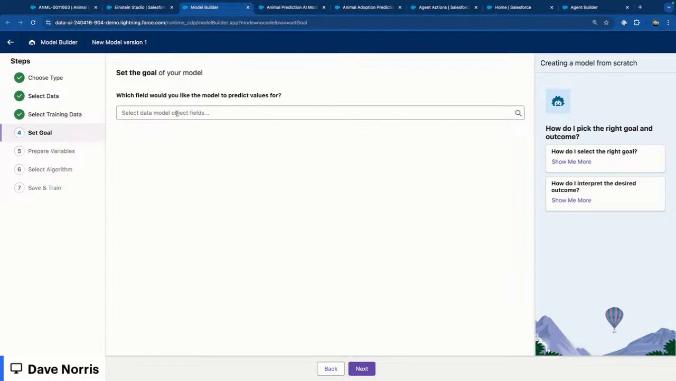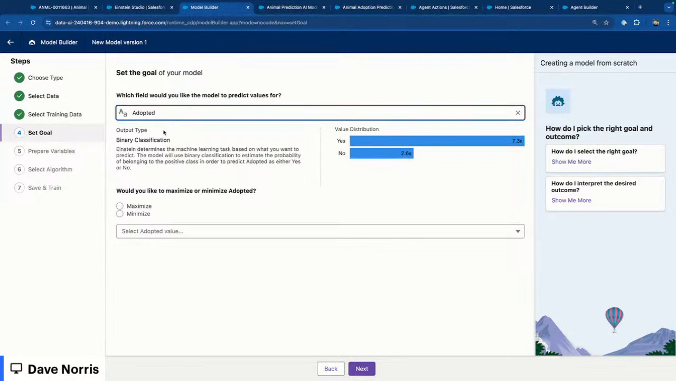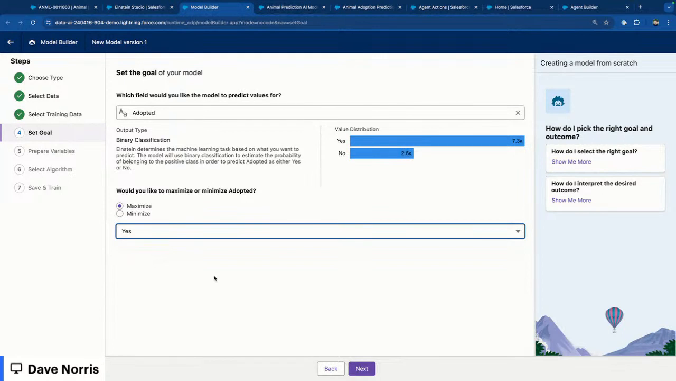The next question is, which field or column in that data set would I like to predict values for? And we know we have a column called adopted that I can use to train my model. And I want to maximize the chance of the adopted value being yes. So pretty straightforward. This has already been identified as a binary classification predictive model. So it knows it's true or false, yes or no. And in this case, it's the yes or no option. We'll click next.